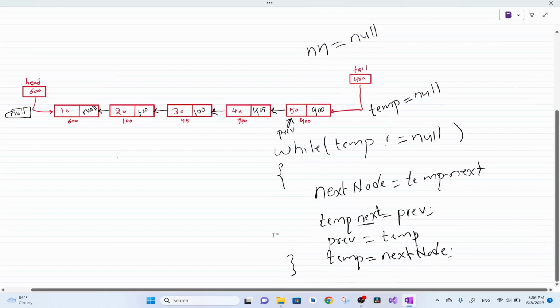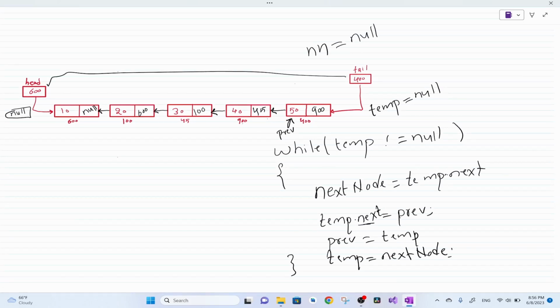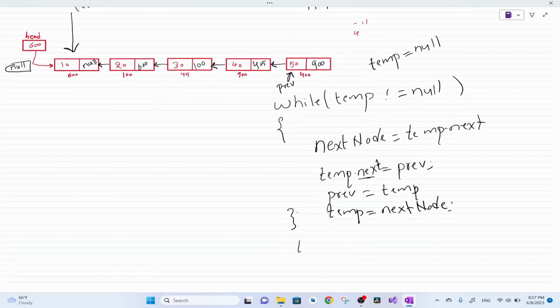So first we are going to make the tail pointer point to head pointer. So we will bring our tail here. Tail equal to previous head. Tail comes here. Out of the while loop, we say tail equal to head.